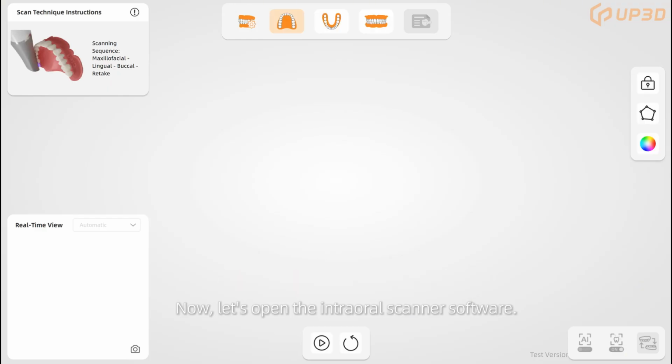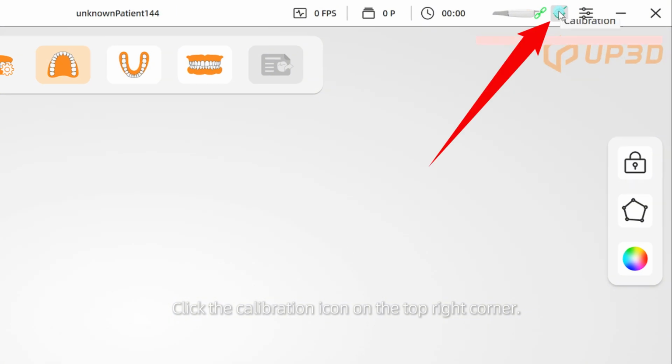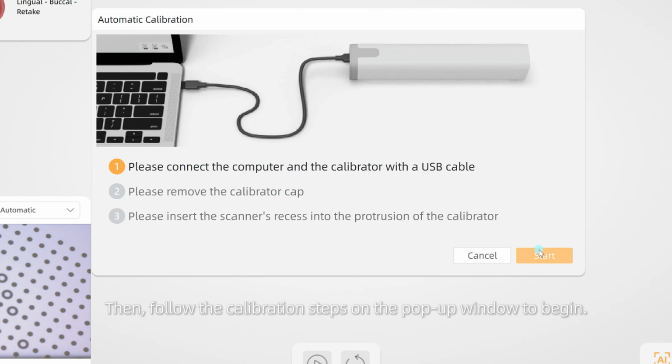Now, let's open the intraoral scanner software. Click the calibration icon on the top right corner. Then, follow the calibration steps on the pop-up window to begin.